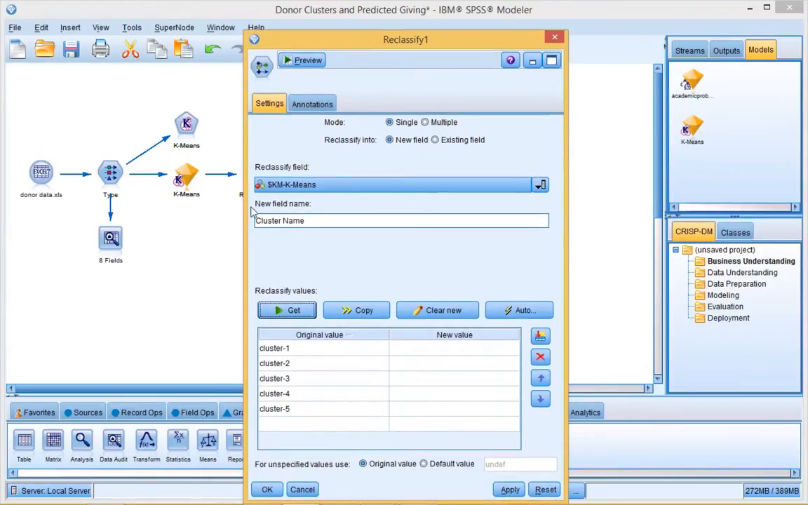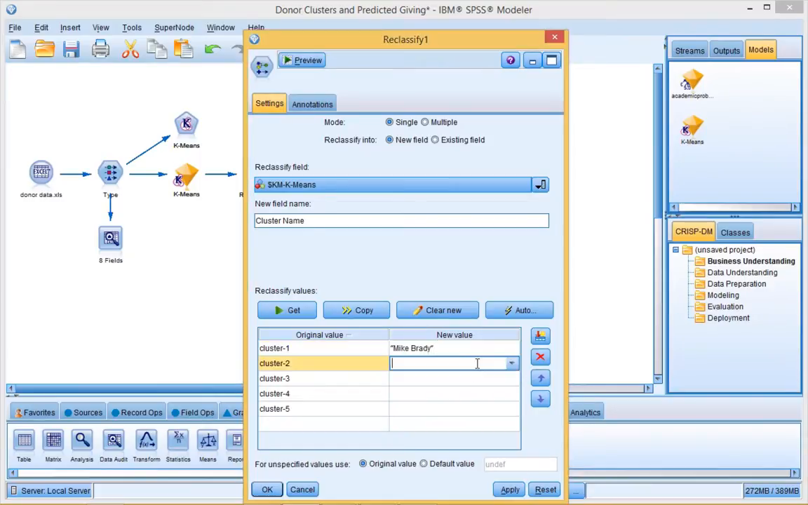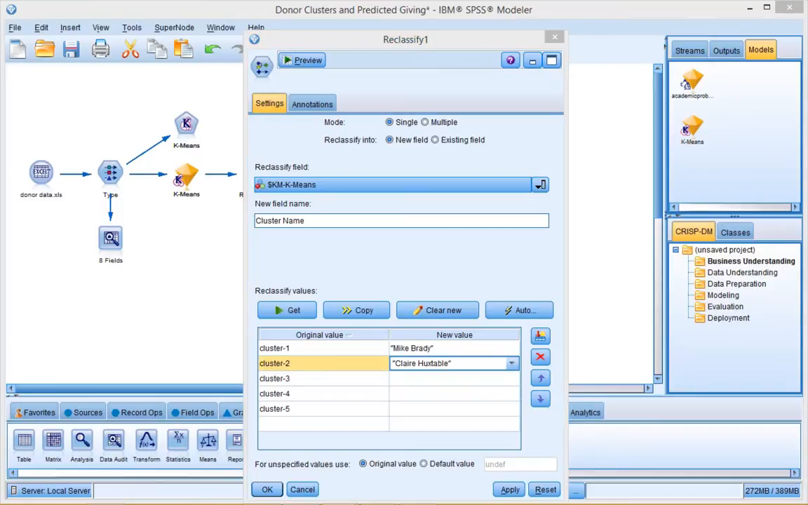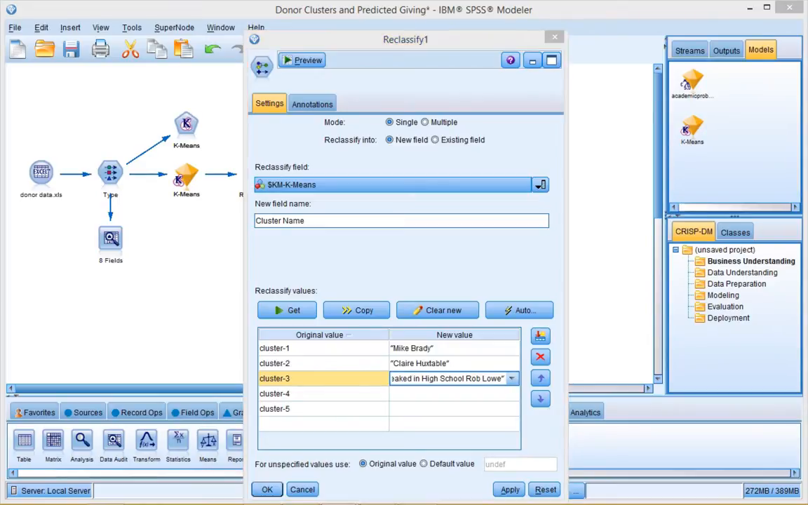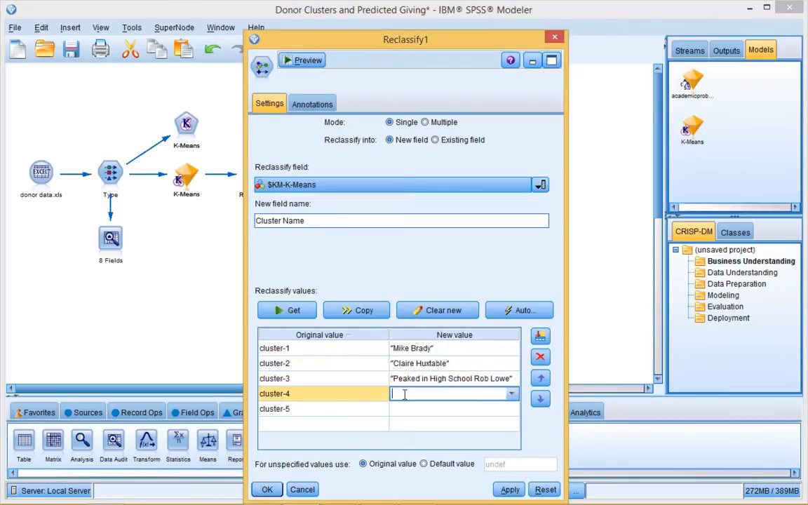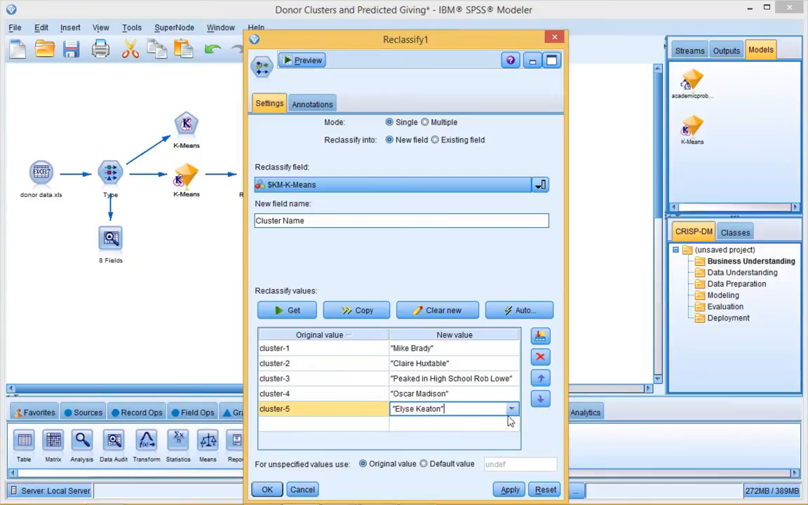So I click Get Values, and what that does is it gets all of the independent values that are listed in that field. I already have the cluster names defined, so we can add them. I'm just going to add them here. Bear with me while I copy and paste. Okay, so now we have new cluster names for our values.